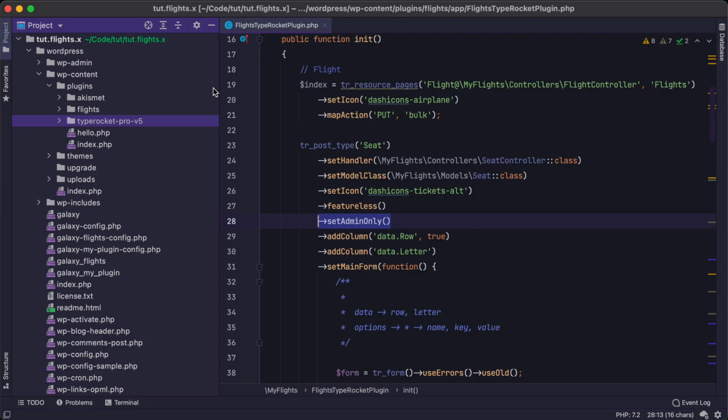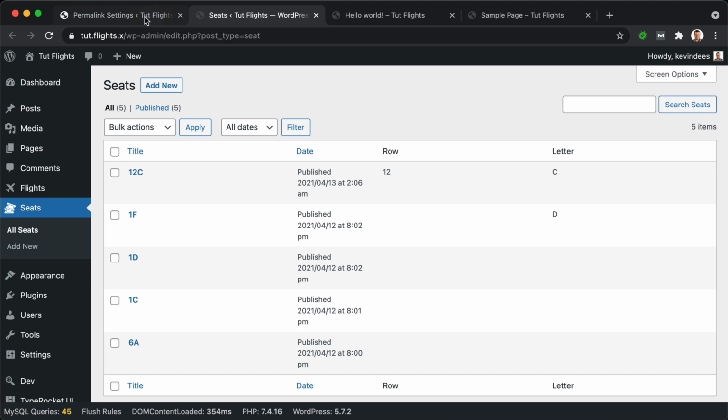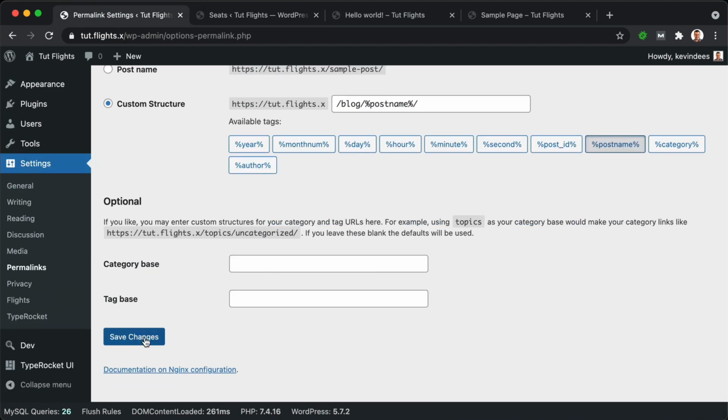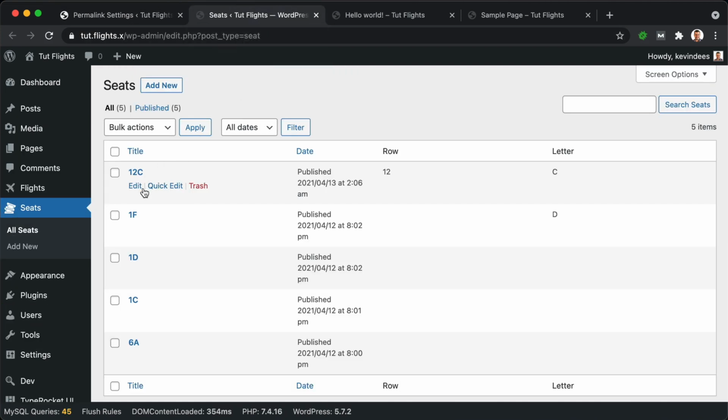So let's take a look at that in the code. Now this post type from a previous tutorial has admin only, so we'll remove this, save, go back to the browser under permalinks. We have to flush the permalinks anytime we make a change to a post type. So we'll hit save here, and that will update the post type. We don't have a view link here, but because we removed the admin only, we will have a view link.